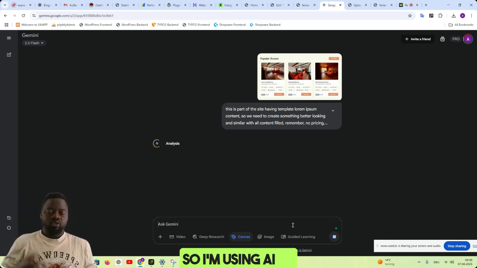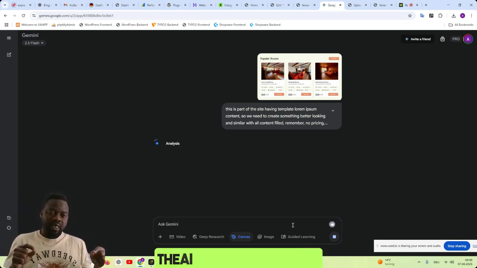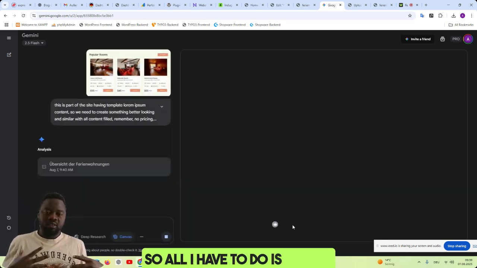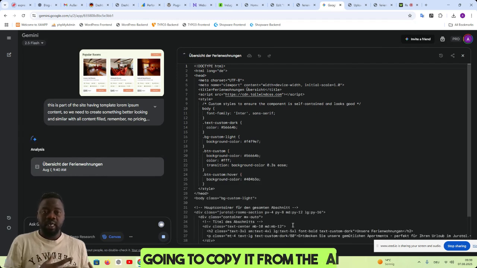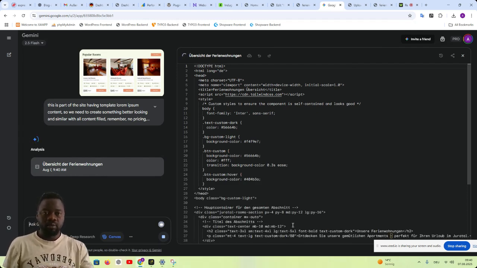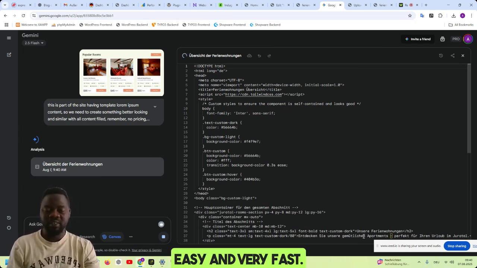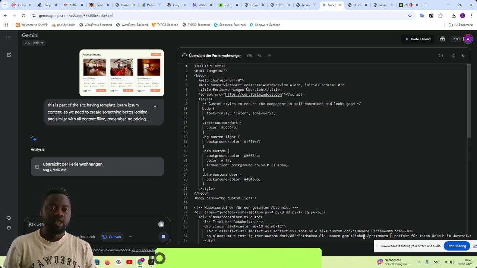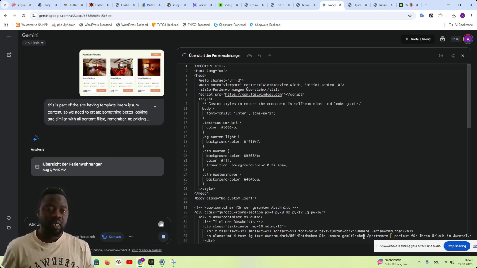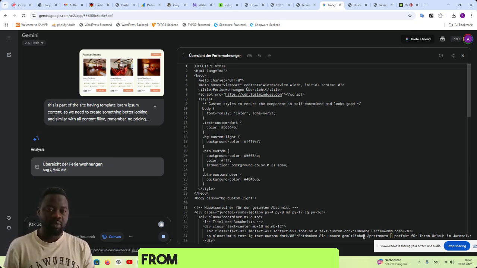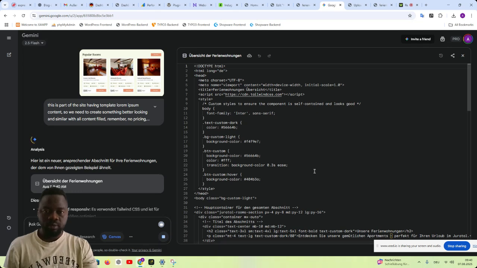So I'm using AI to create this design. The AI is going to create this design similar to this. So all I have to do is copy it from the AI and then paste it in Elementor. That is going to make my work very simple, very easy, and very fast. And this is the smartest way to build a website using templates, or using a theme from Envato and WordPress.